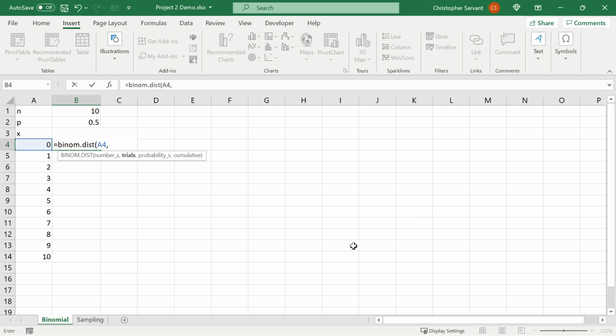And then trials is your number of trials, or n. So I'm going to press the up arrow key 3 times until I get to that 10. Since that 10 is going to be the same for all 11 probabilities, it's not going to change. I'm going to press F4 to put dollar signs around the B and the 1. And then comma. And then probability underscore s.